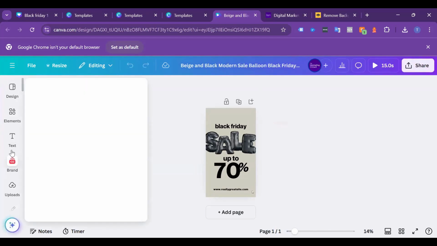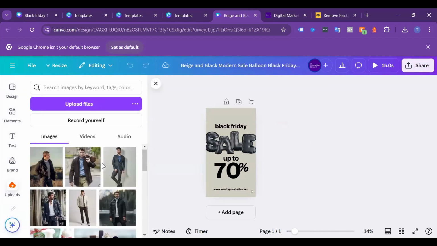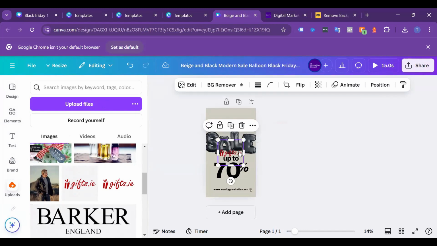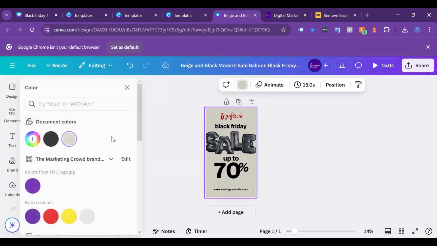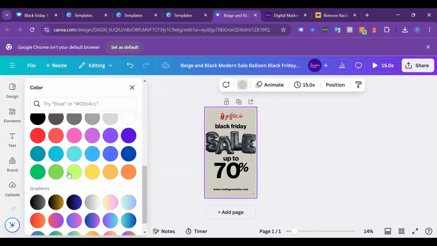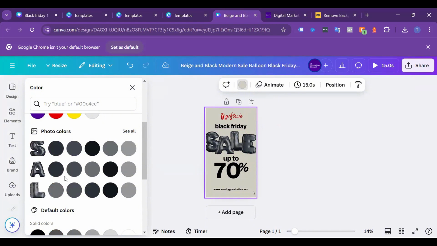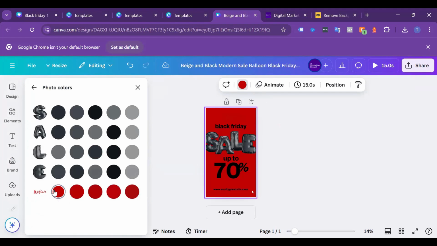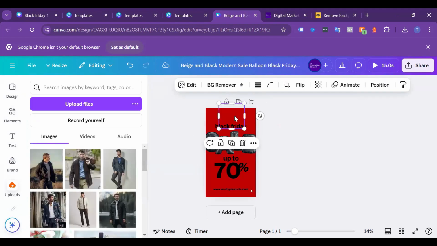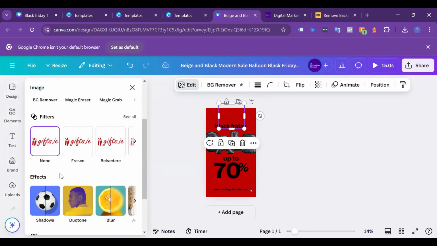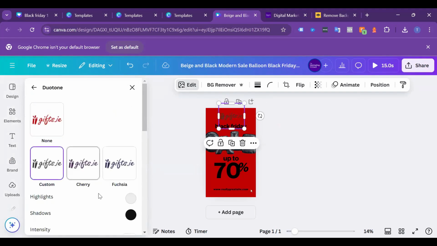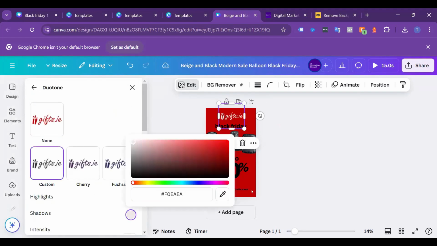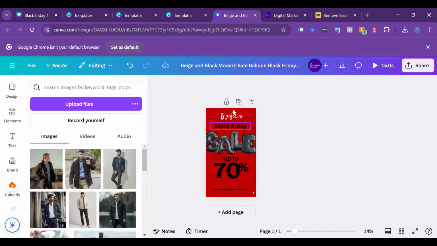First thing is I might want to put my logo on it. So I'll go uploads and let's put gifts.ie. And then I want to change the color from gray to the gifts.ie color. Photo colors. You see, I don't see my photo color. Why don't I? Because I haven't clicked see all. It'll be down there kind of hidden away. But now I can't see gifts.ie. So I'll click edit, duotone, custom, and make it white. So now I have a branded red background matching my logo.